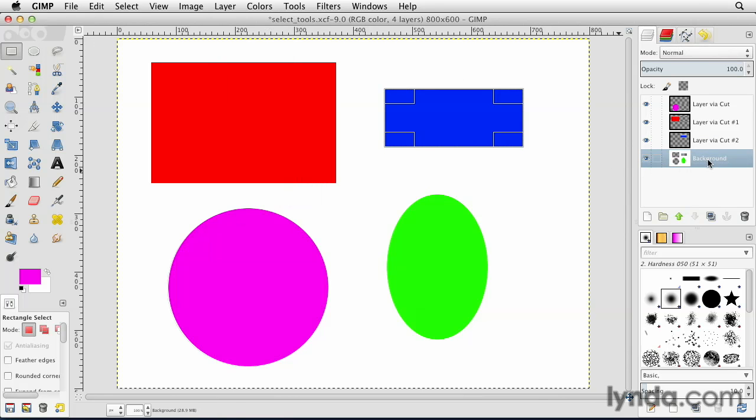Finally, let's target the background layer one more time. I'll grab my Ellipse Select tool. And I'll make a rough selection around this one. Remember, if you don't get it perfect right off the bat, that's okay. You can always come up and adjust just by going to the edge and clicking and dragging down or over or however far you need to go. Once you have an active selection around it, make sure you're targeting the right layer. Go to Layer, New Layer via Cut.